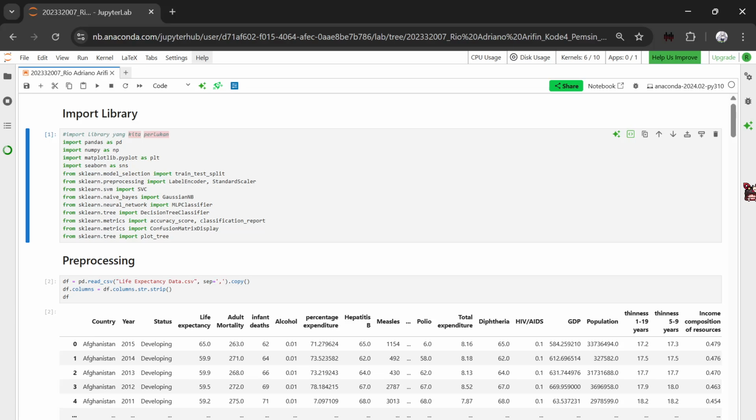Okay, in this video, we will build several classification models using the life expectancy data.csv dataset. The purpose of these steps is to predict whether a country has a high or low life expectancy based on several features such as economic status, mortality rate, and other health factors.